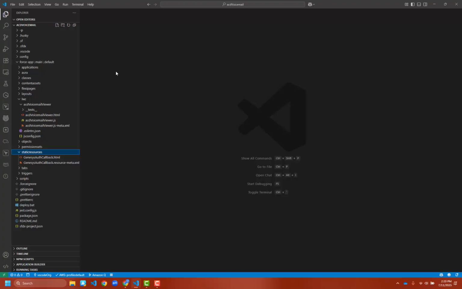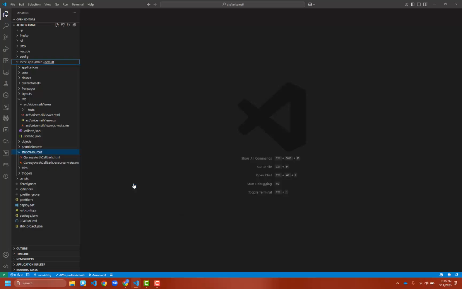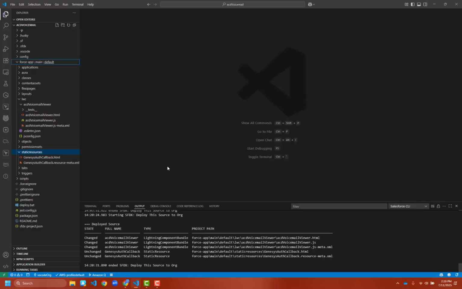If I want to publish this into my Salesforce org, all I have to do is highlight the main application and choose deploy this source to org, and the Salesforce extension pack will do all of the rest. It will automatically authenticate into my default org, assuming that I've put my credentials in, or it will ask me to authenticate into an org. In this case, it automatically picked up the authentication, and as you can see, it published the 5 files that I referenced a moment ago into my Salesforce org. Let's transition now and take a look at a demo of this open source project in action.